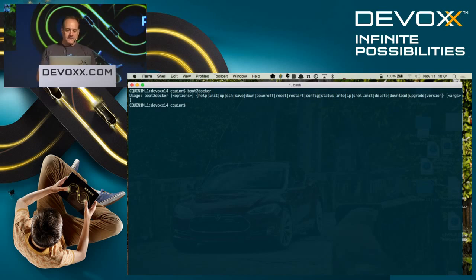Yeah? Okay. So boot2docker is a command line tool. I think it's written in Go now. It used to be a shell script. You can run it. It can check the status of our VM. Okay, it's powered off. Okay, no problem. Let's power it on. Up.